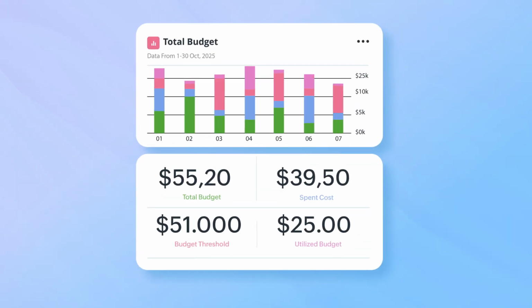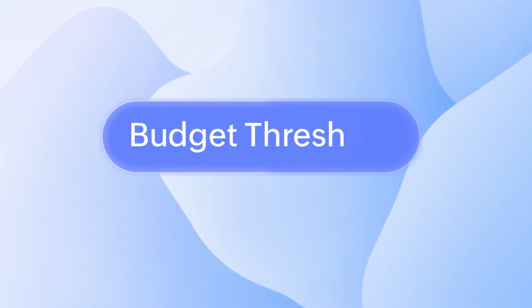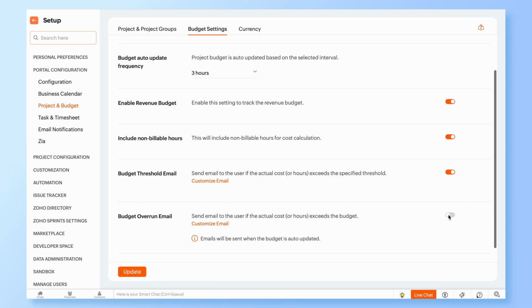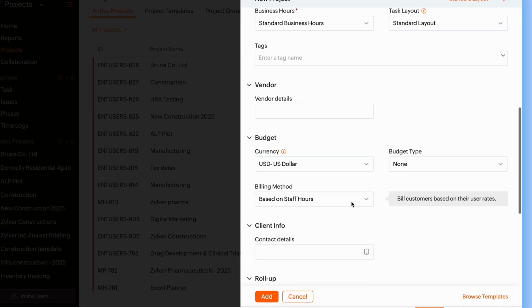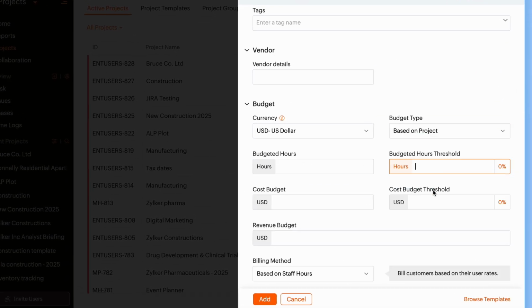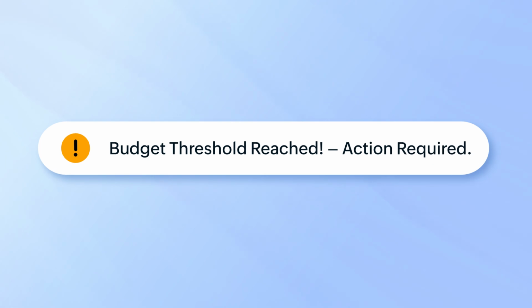When setting the budget of a project, users can set a threshold too. They can enable the threshold in budget settings and can define a specific amount as the threshold and receive alerts when it is reached.